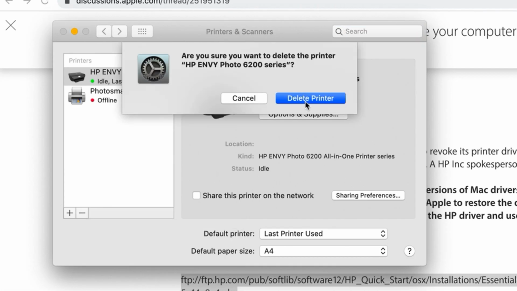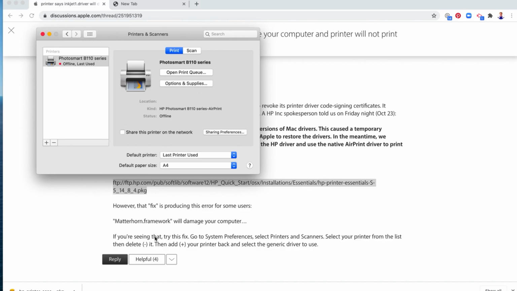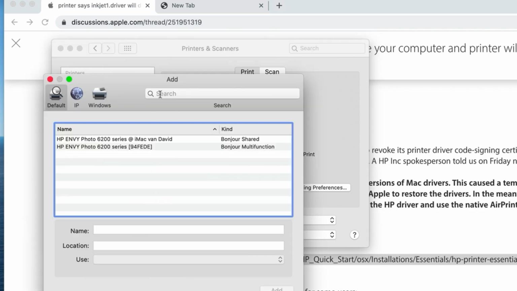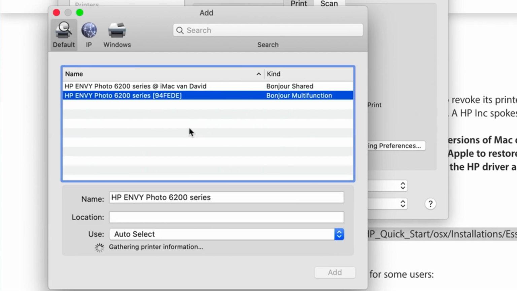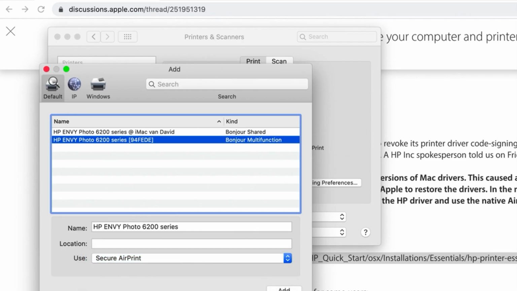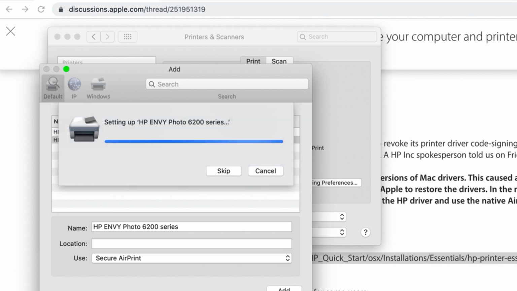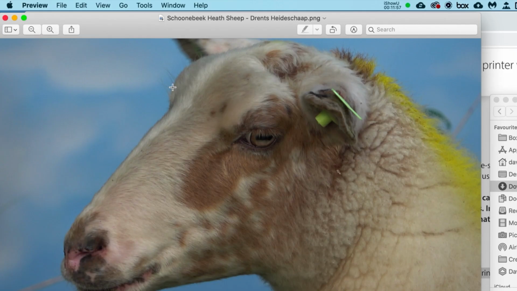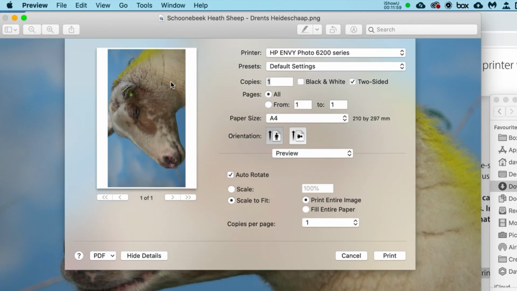Delete it from the list, and then add the printer back. I think we want this one, not through the other computer down there. Choose secure. What the heck, man? Let's see what happens now. Got a close-up of Mr. Sheep there.